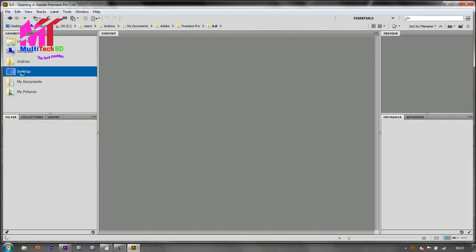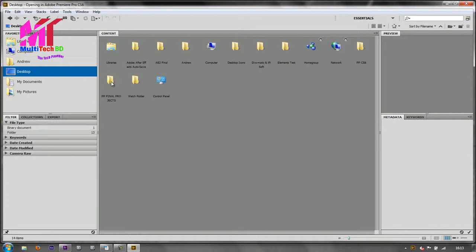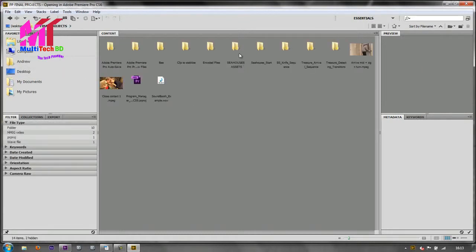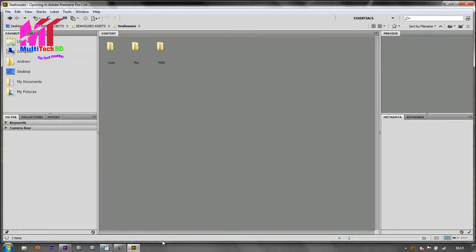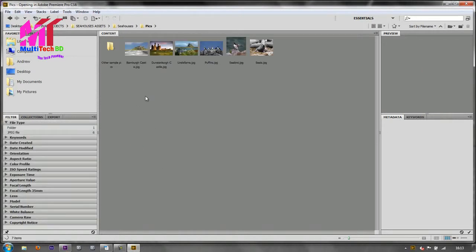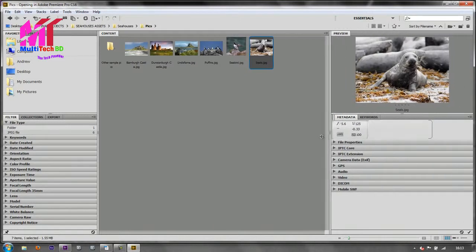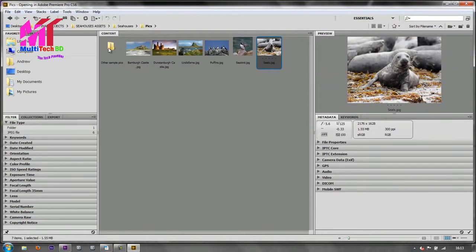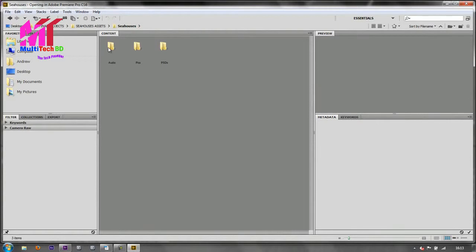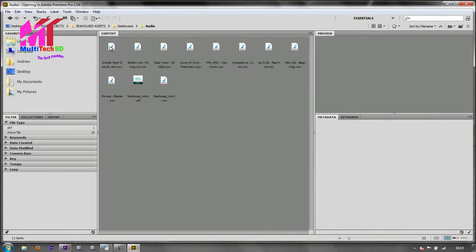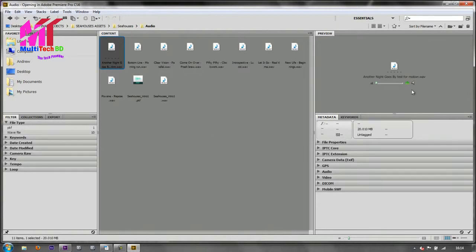So I'm going to go to Desktop, and I'm going to go to Projects, but this time I'm going to go to Seahouse's Assets, and I've got some bits and pieces, I've got some audio, pictures and a PSD. So here are the pictures, and I can select any one of those pictures, and I can get a preview of it over here. And in fact, if I go to any of the audio, if I single click the audio, you should get a preview of the audio playing. Going to push stop on that one. So we can preview the audio.